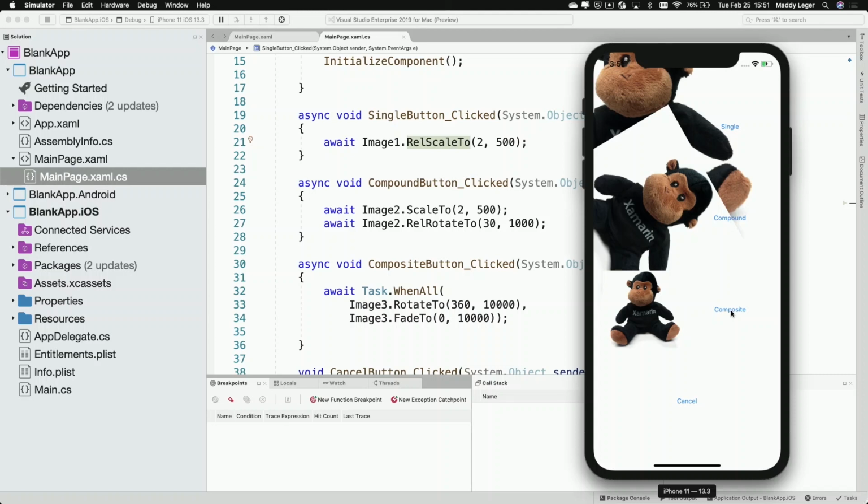Finally, with the composite button, for 10 seconds, I want this to rotate the image 360 degrees and fade the image from 100% opacity to 0. Now I have my cancel button, so I can click that. And because these aren't relative rotations, that image is not going to stop until it gets to 360 degrees. It's not going to stop fading until it gets to 0 opacity. So it kind of acts like a pause button. So if I hit composite again, it's going to continue to rotate. If I hit cancel again, it'll pause again, composite again.